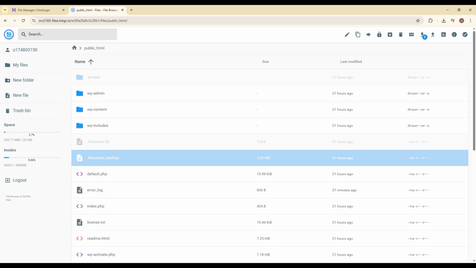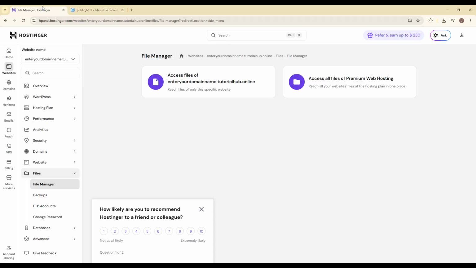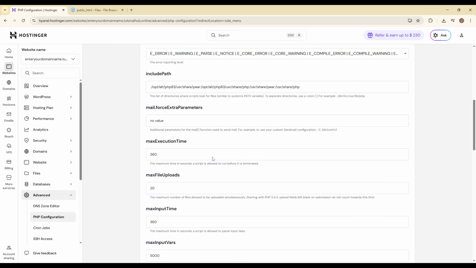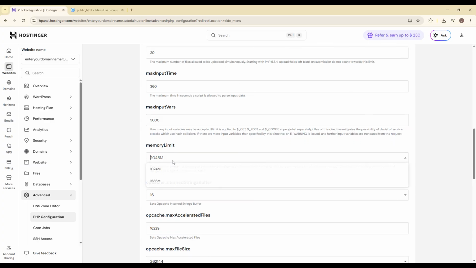Now, if that didn't fix the error, the next most likely reason is a memory limit issue. Sometimes your website scripts trigger an action that consumes more memory than your current PHP configuration allows. To fix this, go back to your Hostinger dashboard and look for the PHP configuration section. Click on it and navigate to the memory limit setting. You should see a drop-down or an input field. Go ahead and set this to 256 MB. This provides your website with enough overhead to handle more complex requests and prevents crashes caused by memory exhaustion.